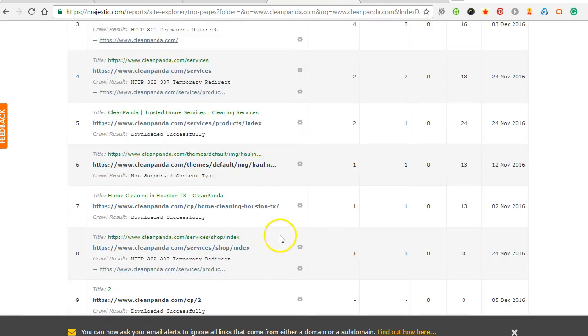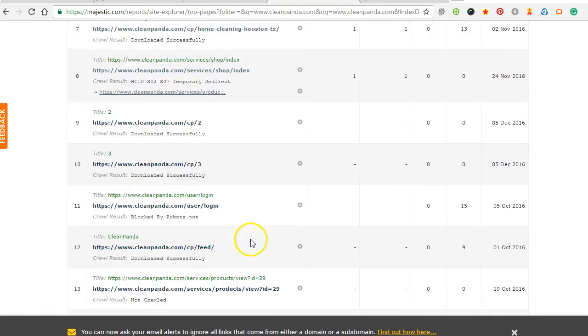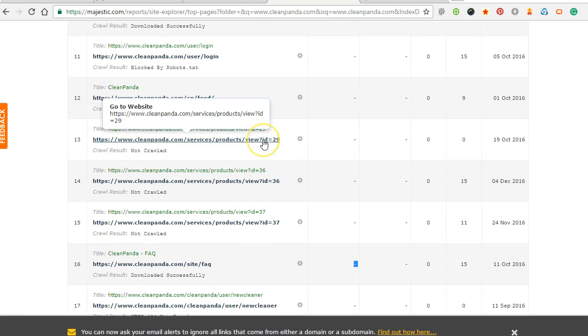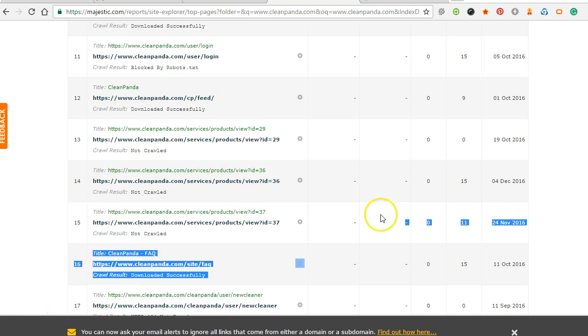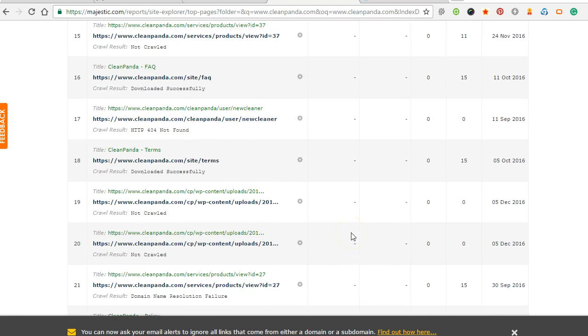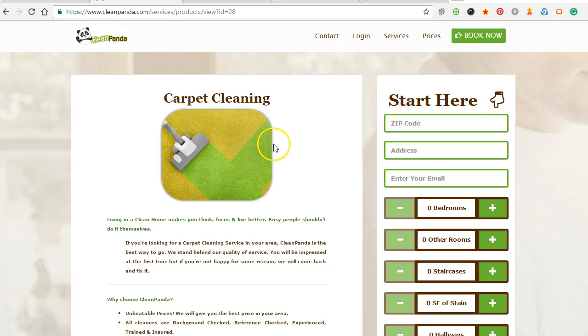For instance, if this page right here, see, view ID is 29. I'm not sure which page that was, but let's just say it was home cleaning. Okay, it has zero backlinks. If it did have backlinks, then I might create a new page, product/home-cleaning, and then make this page redirect to that. But since you don't have any backlinks going to these pages, you don't have to worry about any of that stuff. You could just change the URL structure here. The permalink it's called if you're using WordPress.